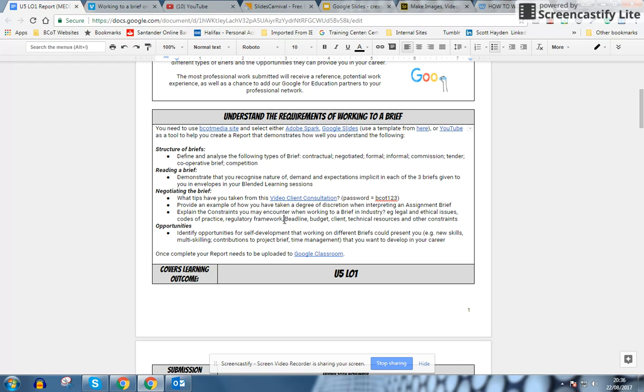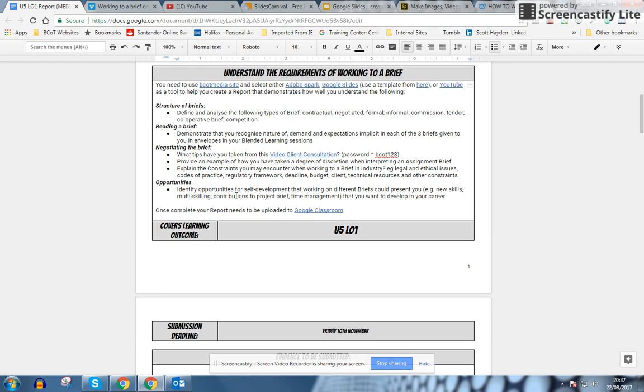Working to a deadline. What constraints have you encountered? Working with minimal budget, working to what a client is asking you to do, even though it may not be what you want it to be. Technical resources, things going wrong with software or hardware, cameras. What other constraints? Constraints are things that hold you back. What constraints have you encountered when working on a project?